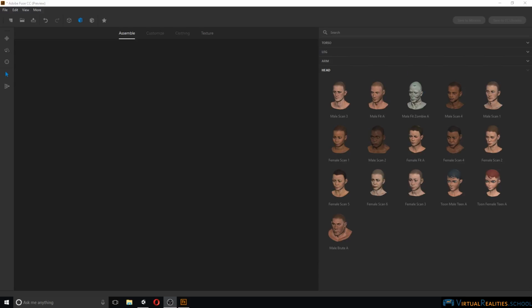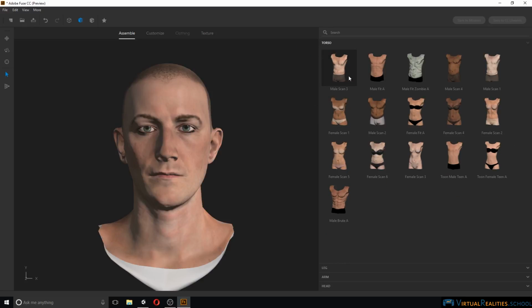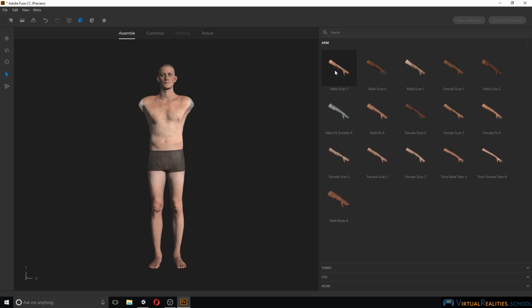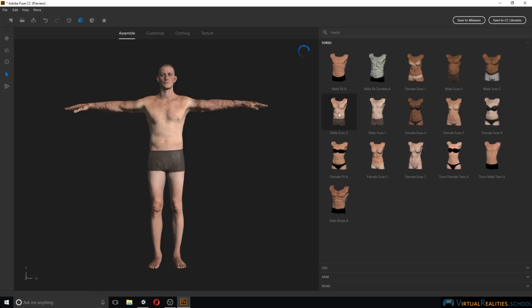So let's get started. Fuse breaks down character creation into different steps. First, we assemble our character from different parts. I'll use Male Scan 3 here, but you can mix and match different parts as you need. Let's click on the head, select the torso, legs, and let's use some zombie arms. Perfect. Okay, those are the different parts we need.